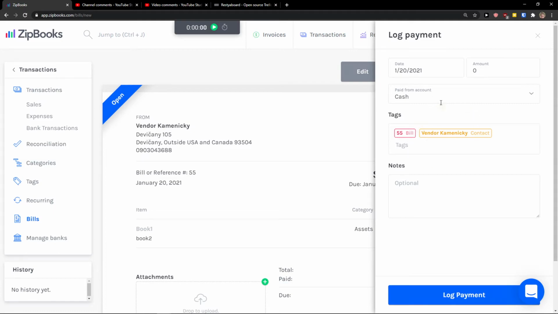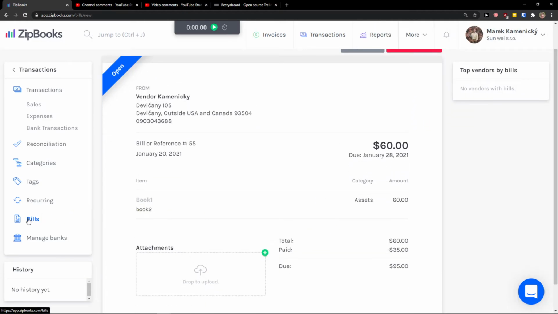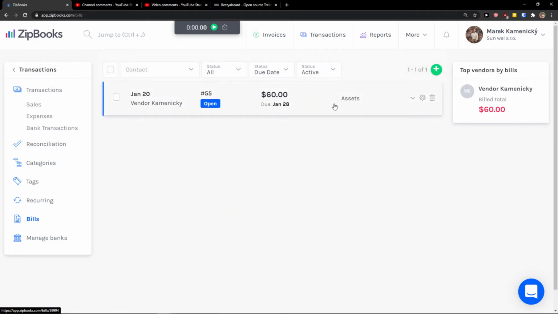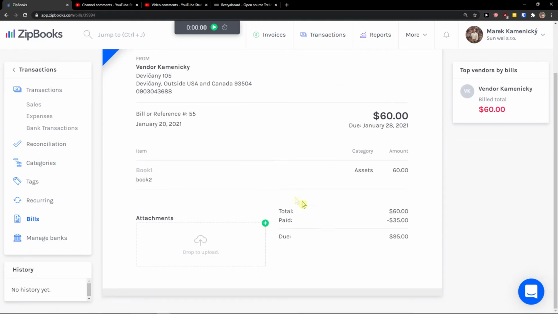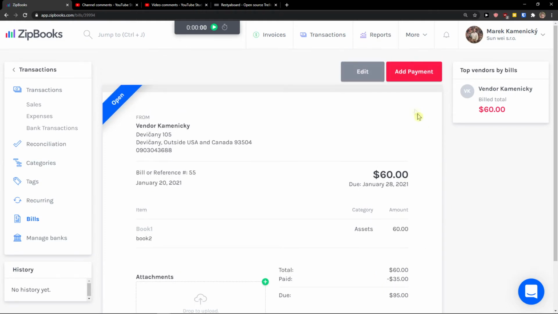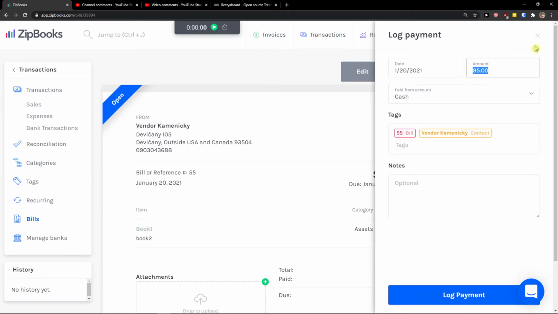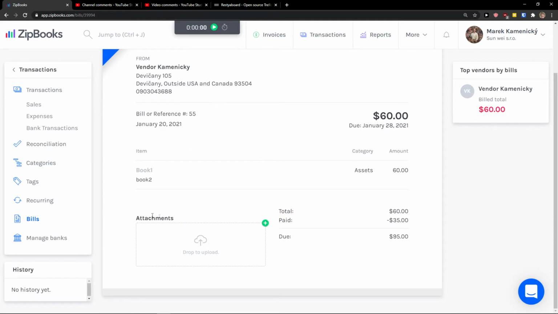And you can add a payment if you want to. Amount, I don't know, 25. And paid from account cash. Log payment. And now when I go to bill, I can see it right here, and see total paid, due 95. So I can again add a payment and change that, add to it, or minimize it.